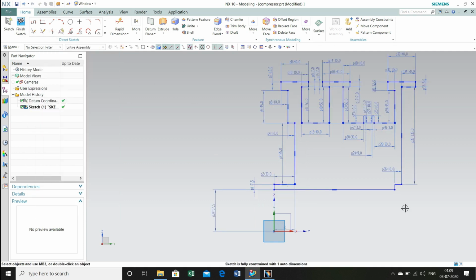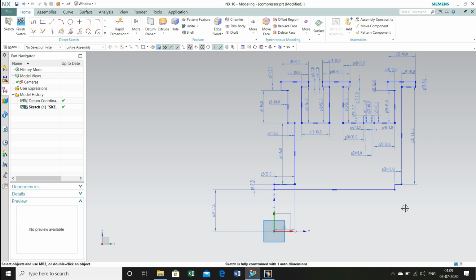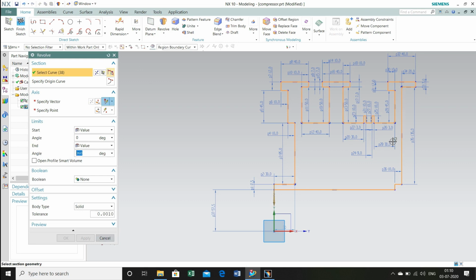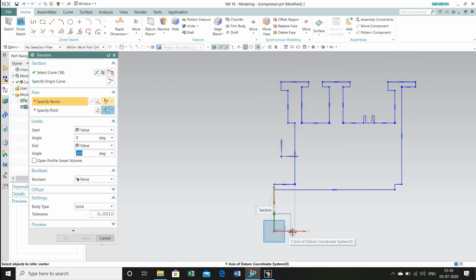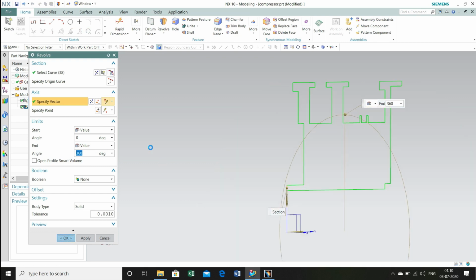Okay, so I have cleaned all the dimensions as much as I can. I hope all the dimensions are clearly visible. You can just pause the screen right here and try to draw this geometry on your own. Okay, after completion, go to Revolve and select the sketch. Specify vector. I will be choosing x-axis here. Click OK.